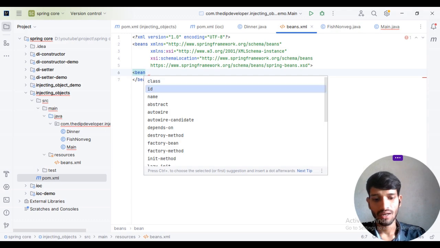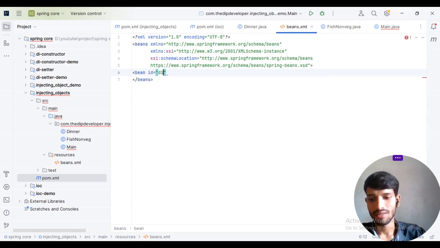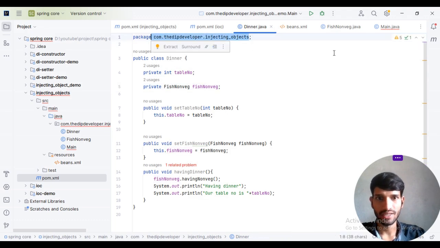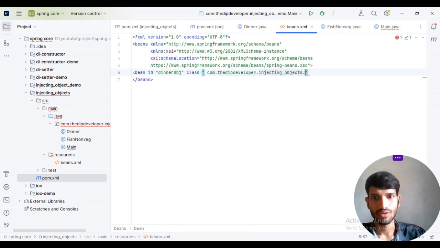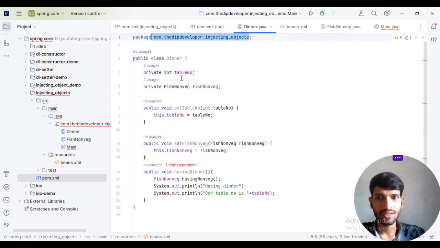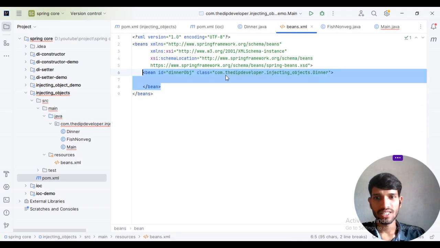The bean has an id. What is that id name? We can keep it as dinnerObject. The class name is the package name dot Dinner, so we'll copy this, and we will close the bean. And this bean has the dependencies called table number and fish non-veg. We'll inject those dependencies from here.